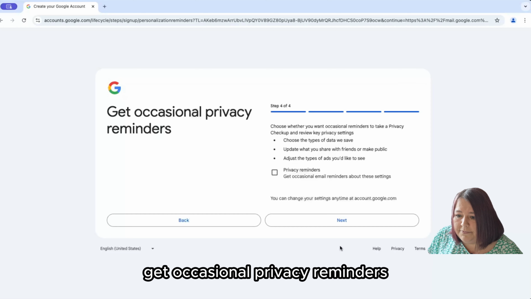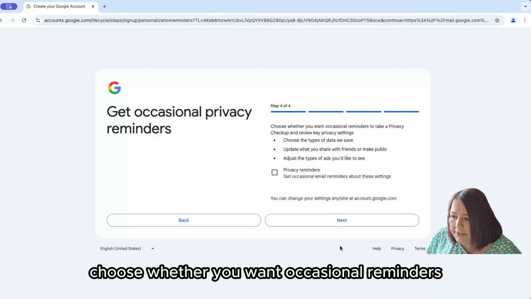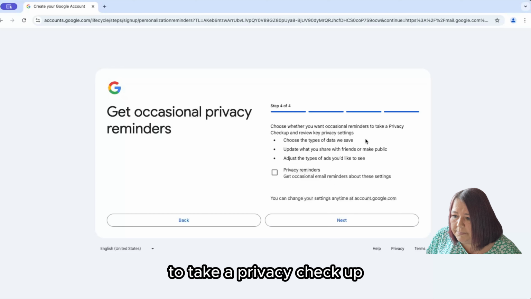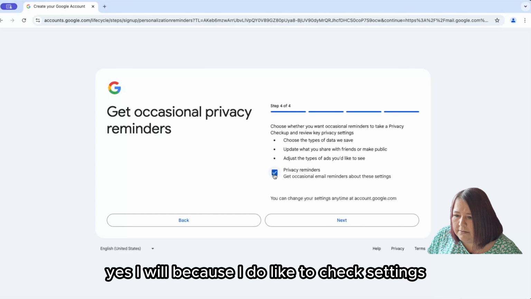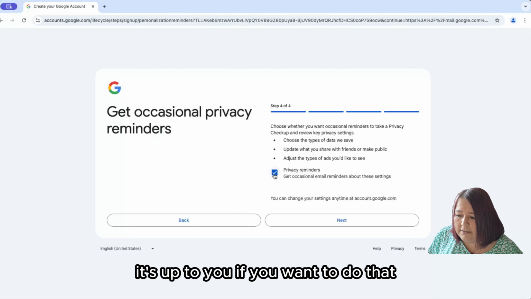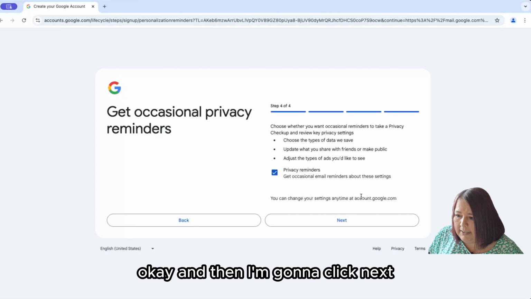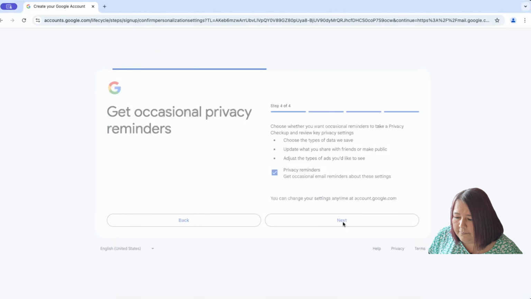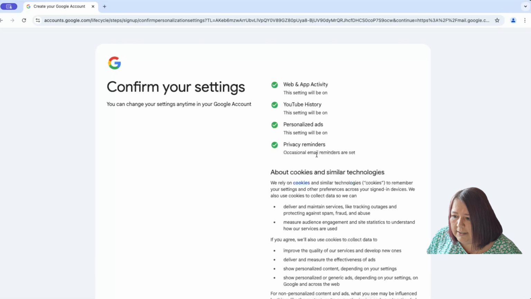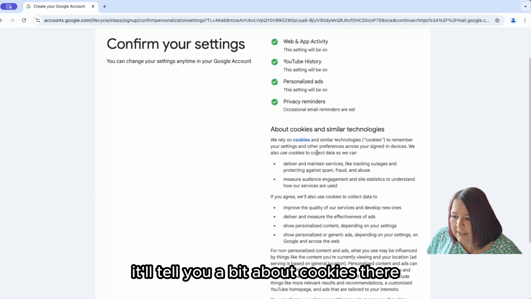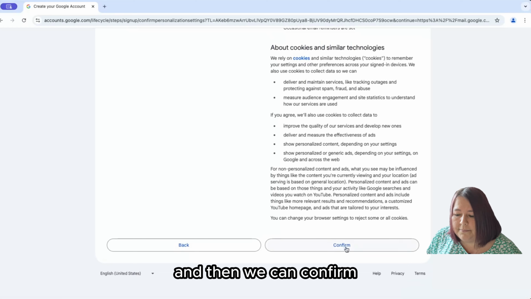Get occasional privacy reminders. Choose whether you want occasional reminders to take a privacy checkup and review key privacy settings. Okay, privacy reminders. Yes, I will, because I do like to check settings. It's up to you if you want to do that. Okay, and then I'm going to click next. Okay, when you've selected everything you need to select, it'll tell you a bit about cookies there, and then we can confirm.